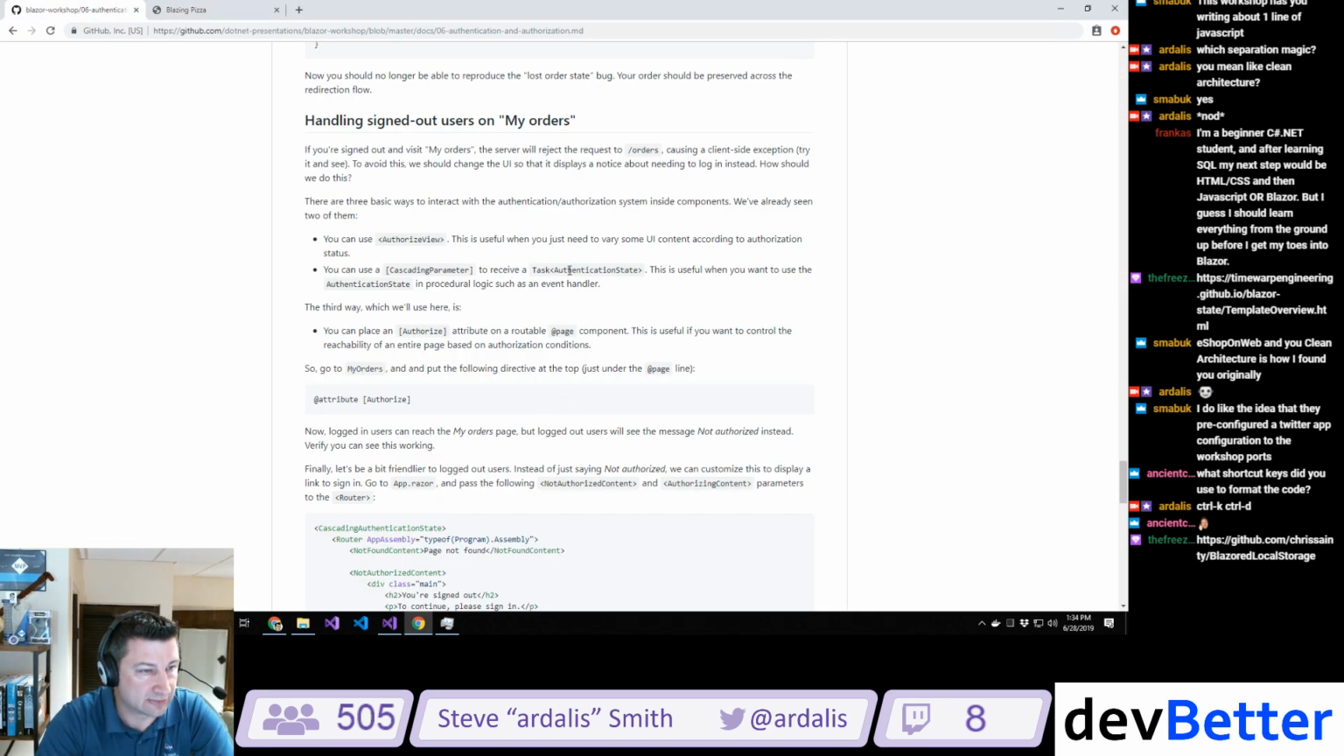There are three basic ways to interact with authorization inside of components. First one is AuthorizeView. This is useful if you just need to vary some UI according to who's authorized or not. You can also use a cascading parameter to receive it. This is useful if you want to use the authentication state in something like an event handler. The third way is you can place an authorize attribute on the routable app page component. This is useful if you want to control the reachability of an entire page.